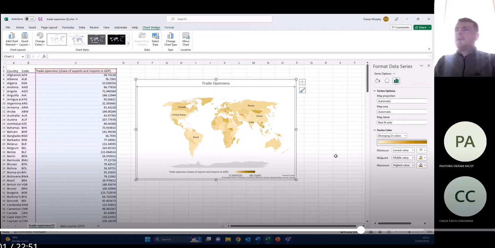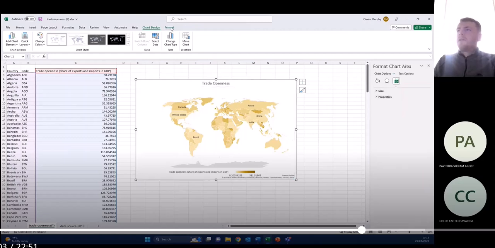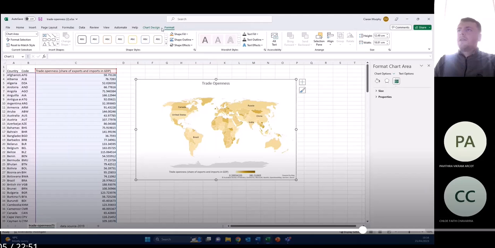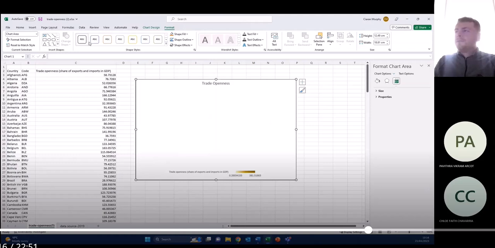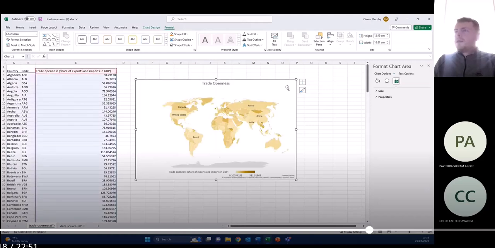So again, that's your map done, and there are other things you can do. So if you go format up here, chart design and then format. You can choose to have a different colored background. You can choose to put a border on it, whatever. I'll just put a black border around this one as well because I did that in the last one. So again, now we're just going to copy this whole map into the Word document that we've created.